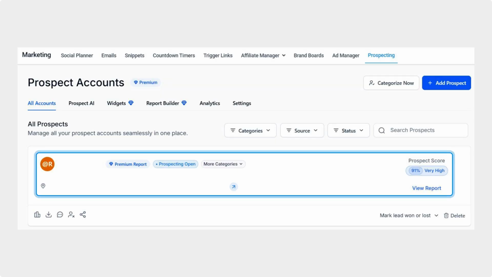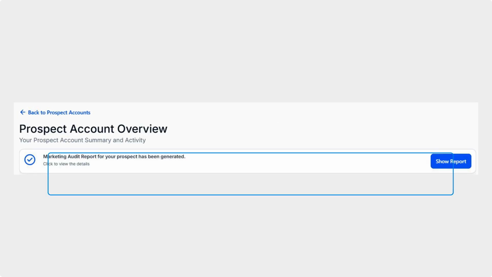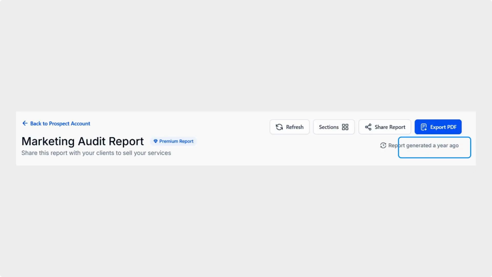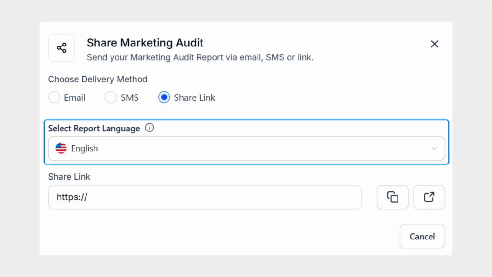Head to the Prospecting tab in the Marketing section, then click one of your reports. Click Show Report in the top right corner to continue. Click Export PDF to download a copy, or click Share Report. Select your sending method and select the sharing language before sending.